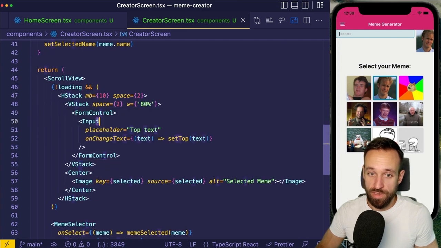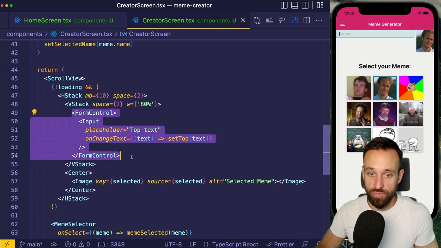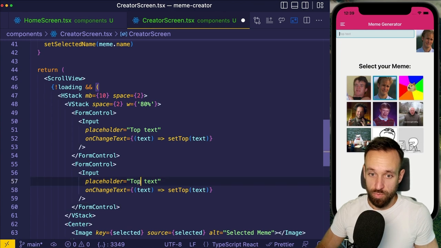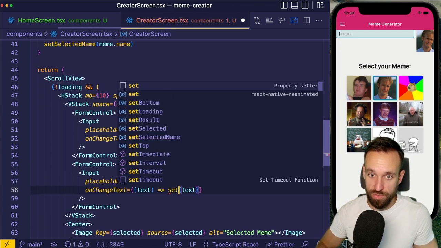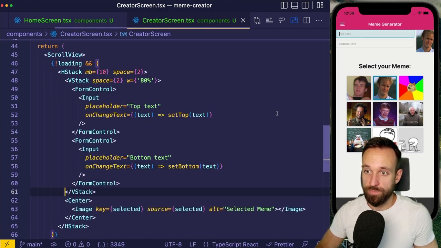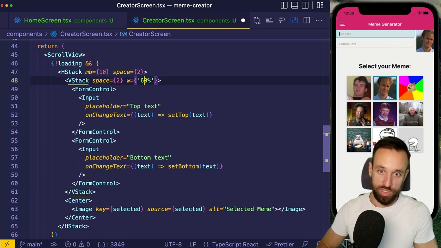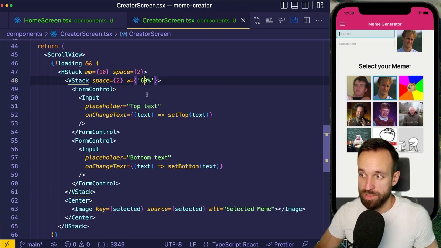Nice. Okay, then I think we can directly just put in the second one. Actually, this should also be a form control element. This will be bottom text, and of course it should call set bottom instead. And after that, we can hit save and should see the second field, right? Maybe we just give this a width of 60. Maybe that's enough. Enough for today.